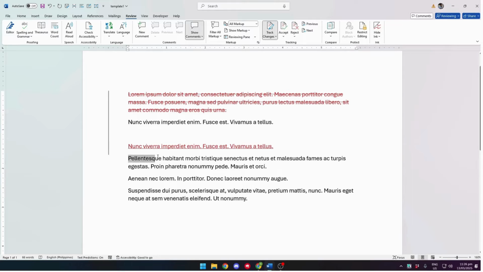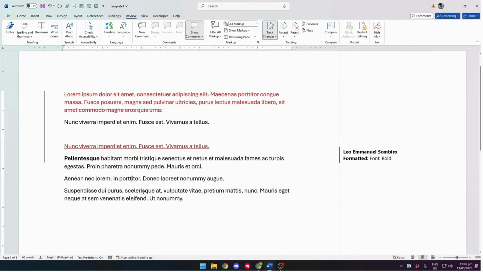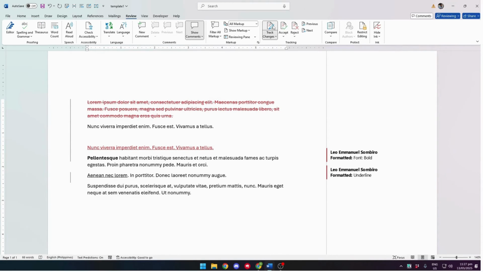Now, for example, we can also change some formatting. Let's say that we want to change this into bold. We want to underline this text, and that will show up right here at the right side of our document. Now, to either accept or reject these suggestions, click on Track Changes again, and you will be back to editing mode. Now, highlight your text, and you can click either accept or reject.